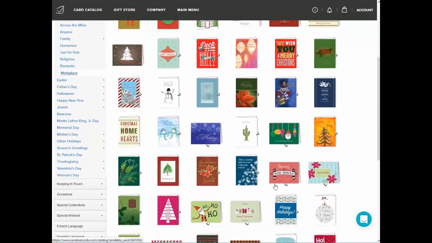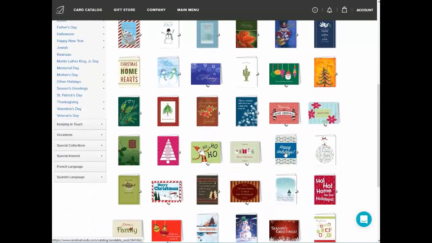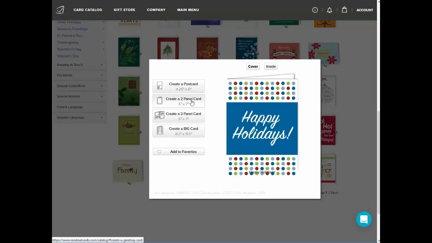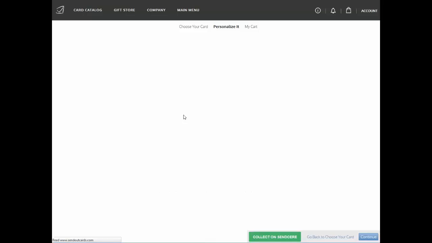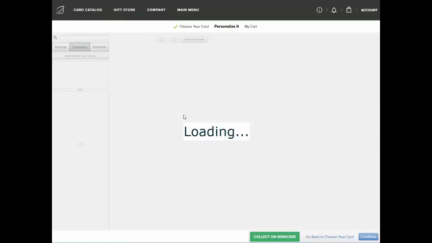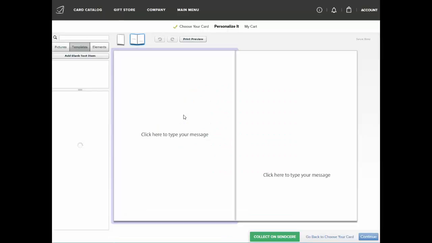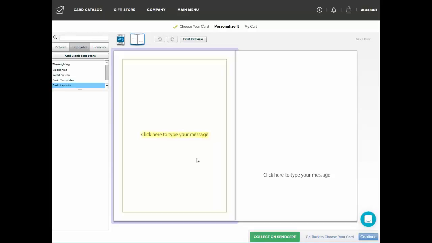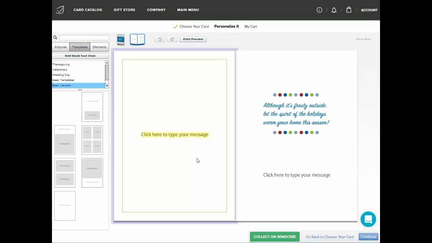Okay, I did choose Christmas. Let's see, do I have a Happy Holiday? There we go. Okay, so I'm going to create a 2-panel card. Now, the thing with this system is that I'm going to make this one card, and then I'm going to load in my contacts, which most of them are already in my system. And I'm going to hit the send button, and this place is going to send out the card. It's going to print it, address it, stuff the envelope, stamp it, and mail it for me. I never even have to touch this card.